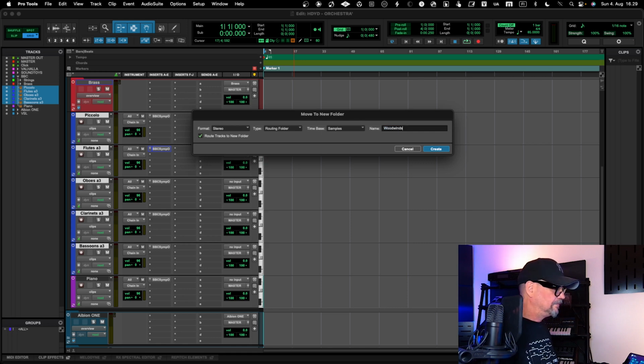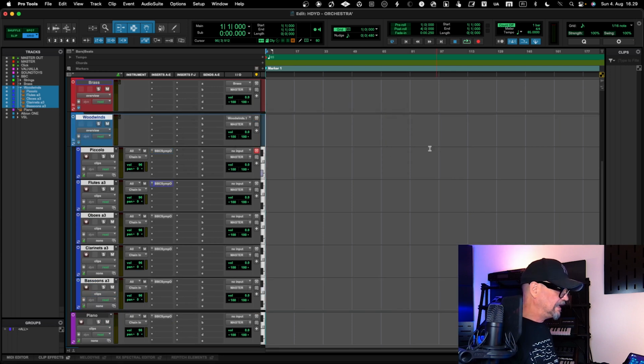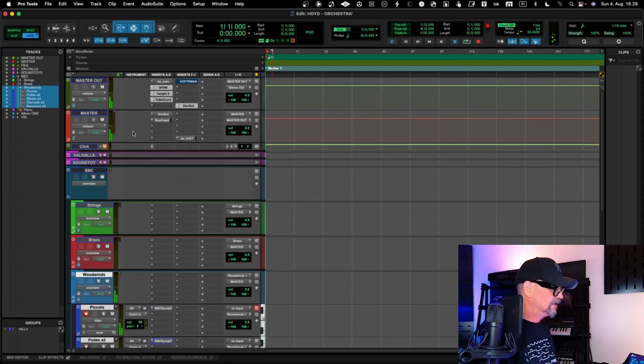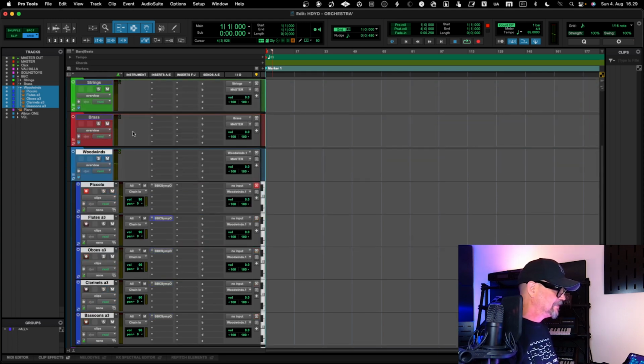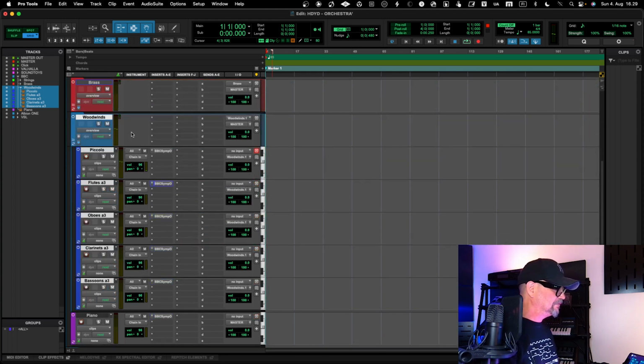And then basically you can name the folder, like I'm naming it now Woodwinds, and then I create it, and now you can see that it basically changed the mappings into the Woodwinds automatically. So now if I'm playing the piccolo, it will actually go from here to the summing folder, and then from the summing folder it will go to the master. So this is a good practice when doing orchestral templates, to group them.